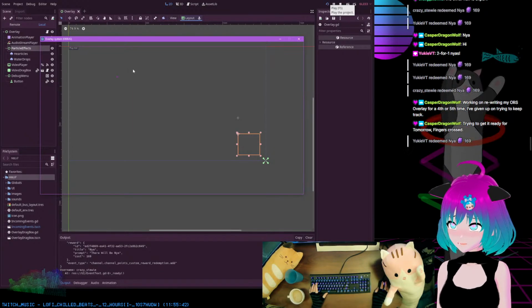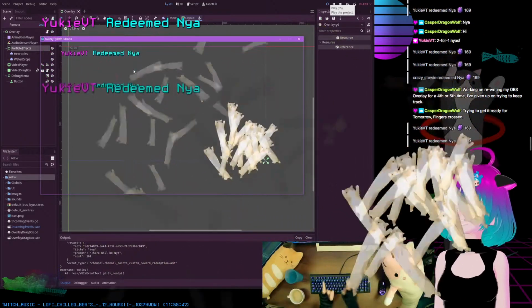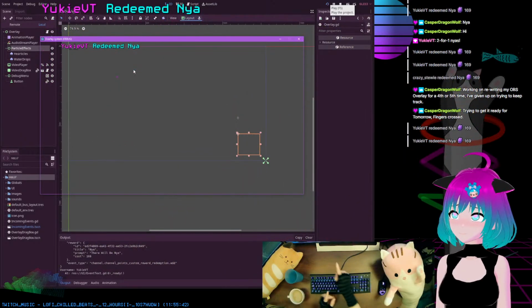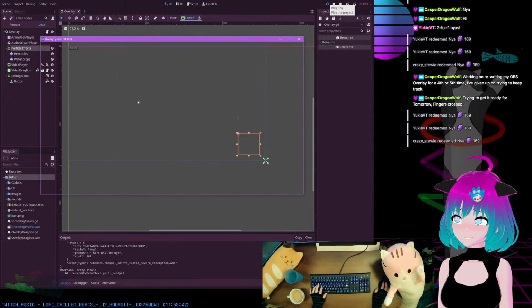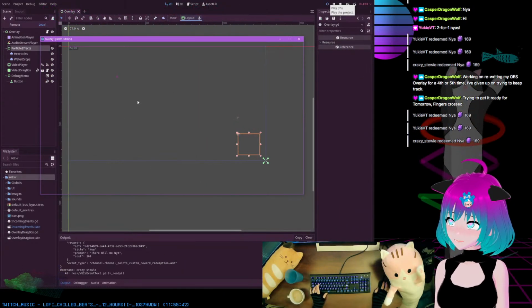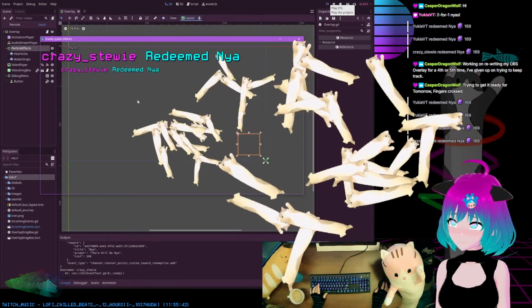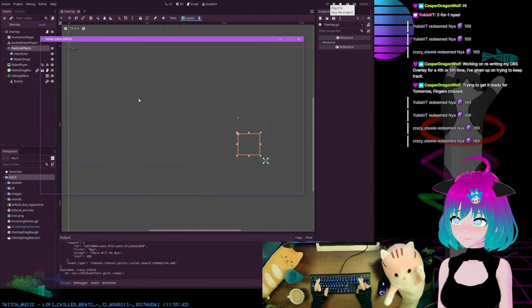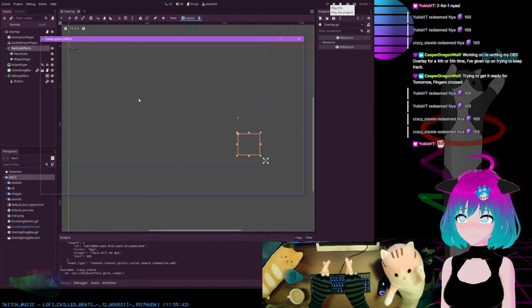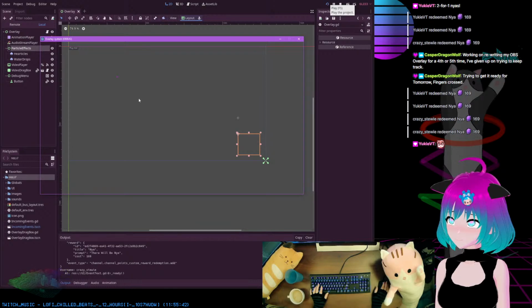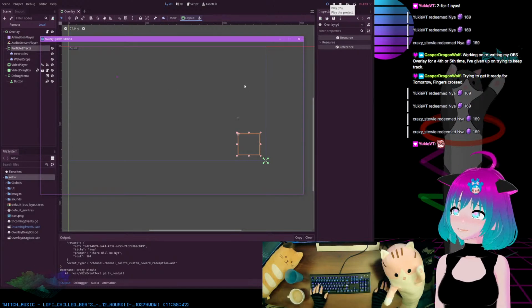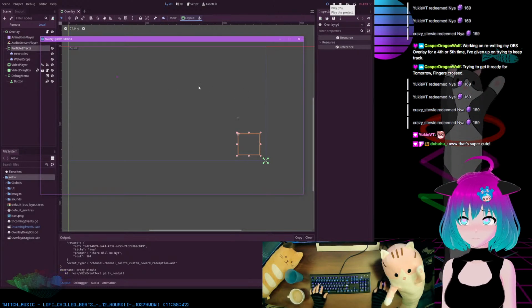Working on rewriting my OBS overlay. Yeah. There was a Yukio one. Nice. Yeah. It'll be in the new build, Yukia. I've given up on trying to keep track. Oh dear. Trying to get it ready for tomorrow. Fingers crossed. I'll cross them for you as well. Got them nice and crossed. Yeah, it'll be in there. Don't worry.